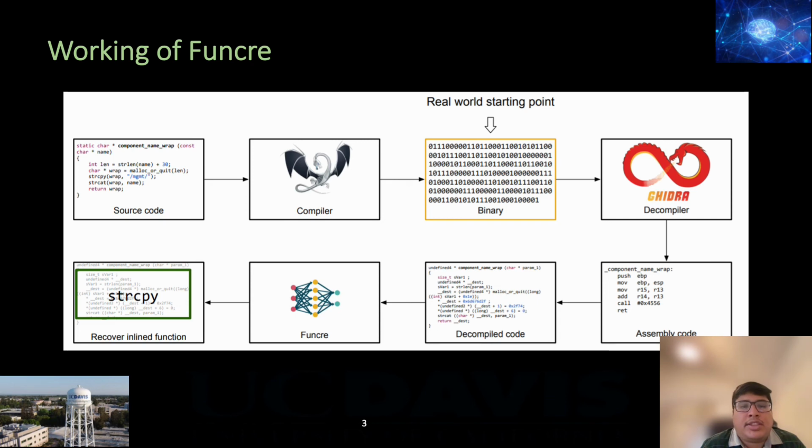So the complete process starts with source code. The compiler compiles the code and introduces some form of optimizations like function inlining, dead code elimination, or loop unrolling, and gives us the binaries. And the binaries are the real world starting point for the reverse engineer. The reverse engineer takes these binaries, uses different kinds of tools like Ghidra or IDA Pro, and produces assembly and decompiled version from the binaries.